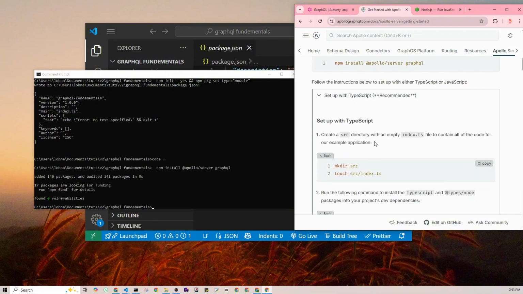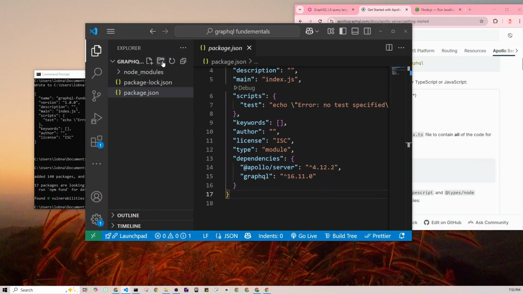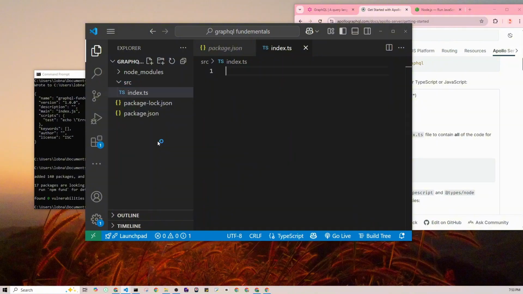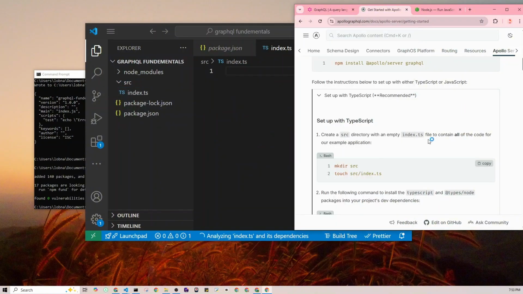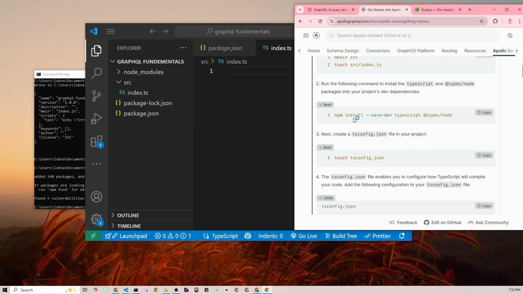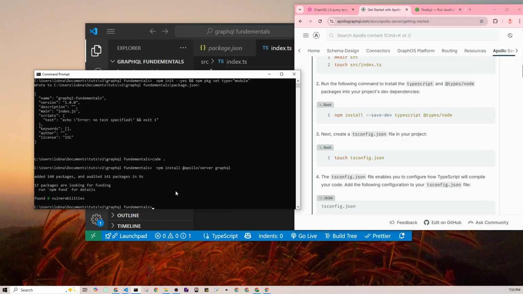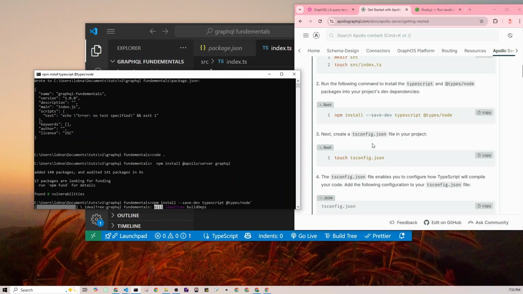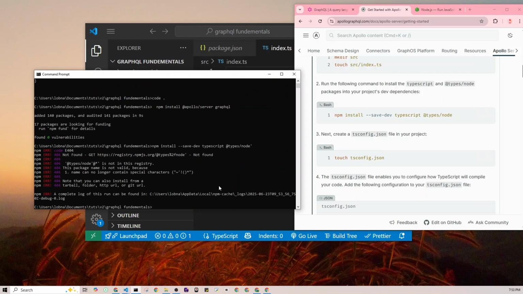I'll go ahead with this one, and it's asking me to create a directory first called src, and then create a TS file inside. So I'll go to my terminal, create a new folder, call it src, and then create a file that I'll call index.ts. Simple as that. Next step is to install the TypeScript and types node packages, which will support TypeScript. I'll copy these commands again, go back to my terminal, and install that too. Meanwhile, that's happening. Oops, something is complaining.